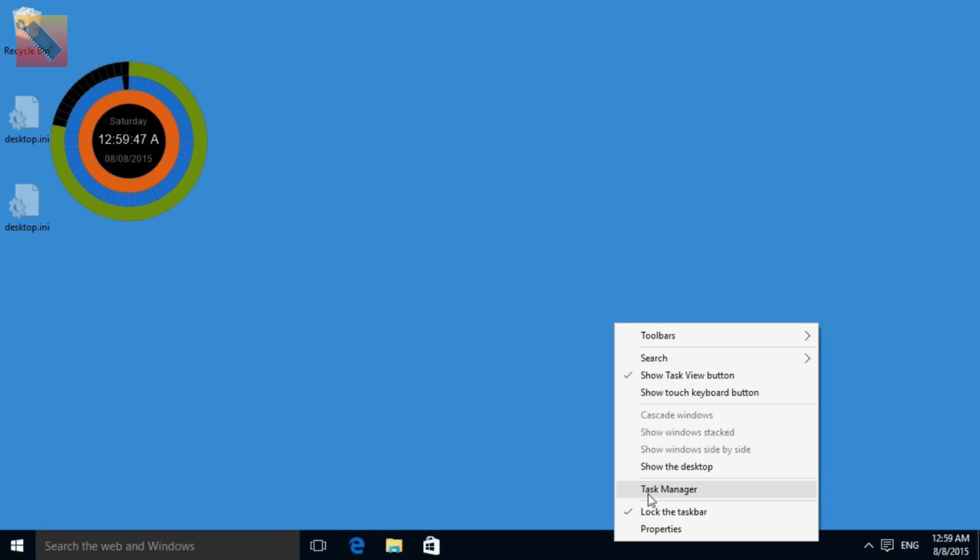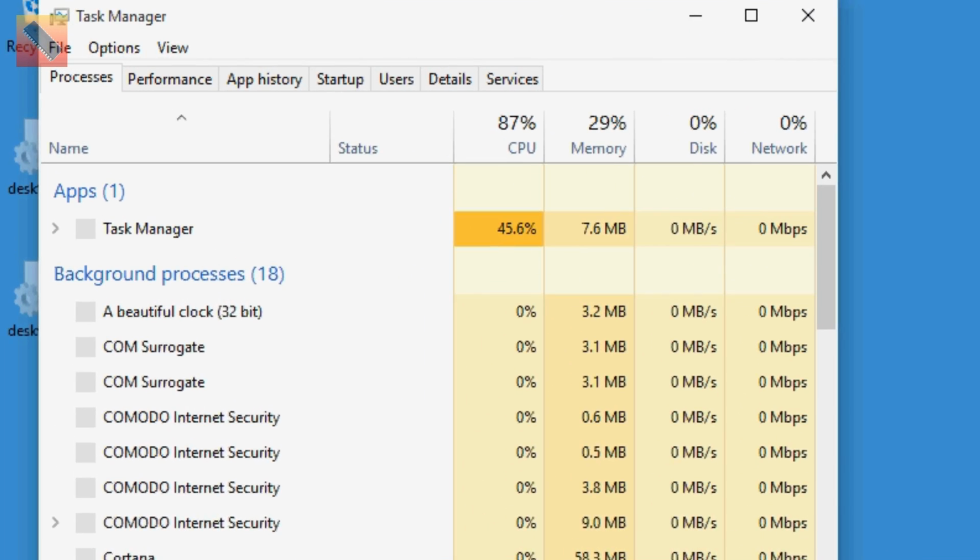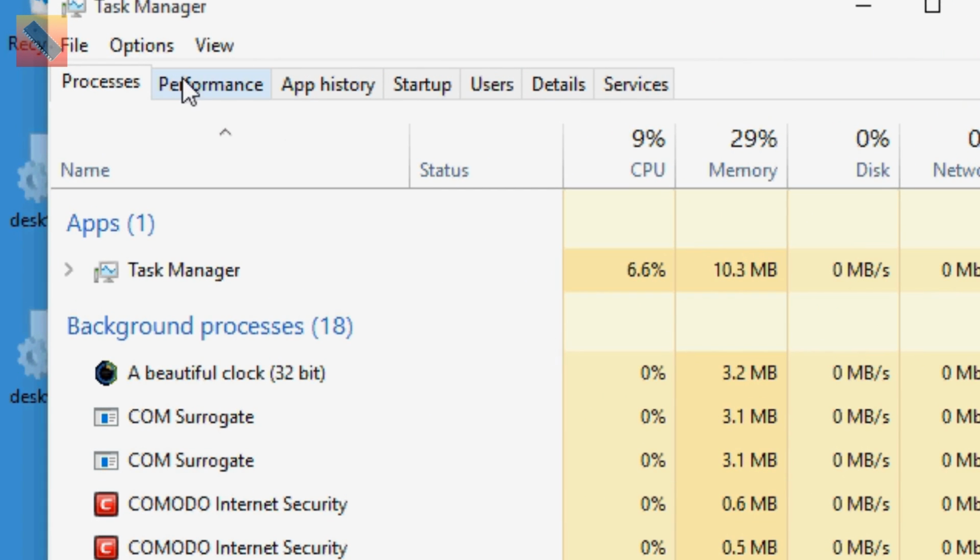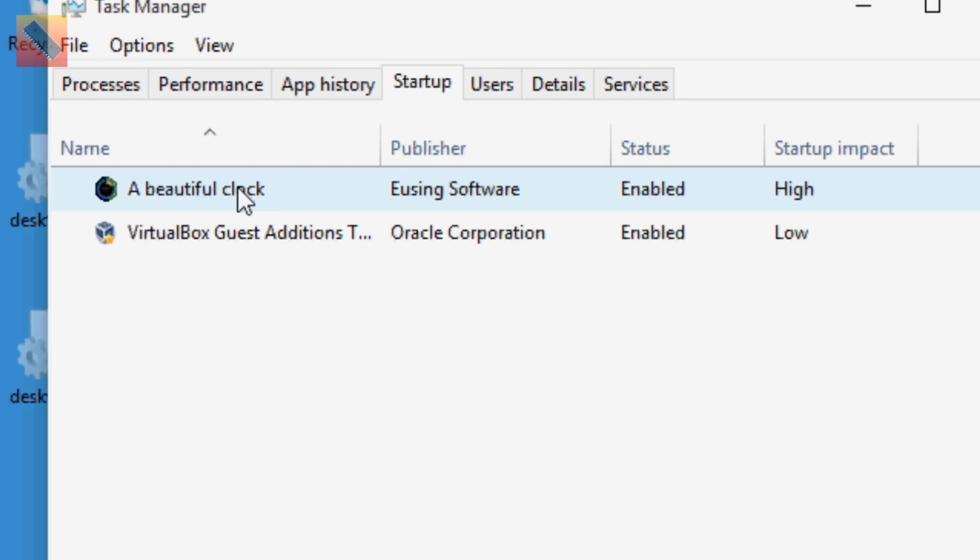Let's open the Task Manager. Now we can select the startup tab. We can see our clock and we can disable it here.